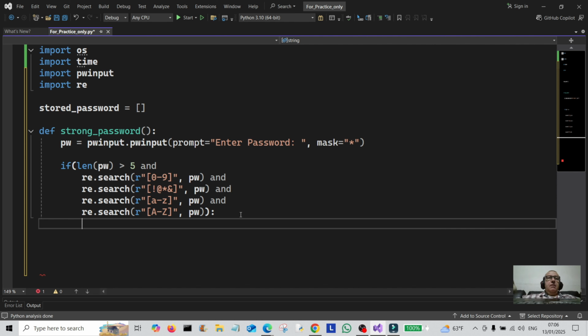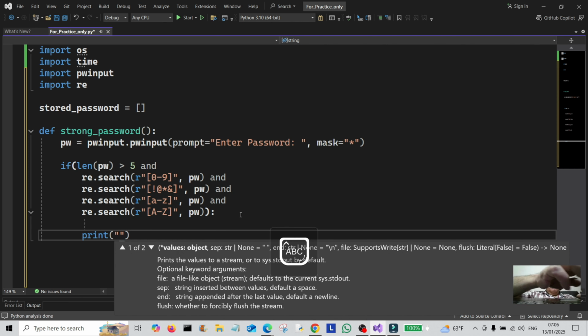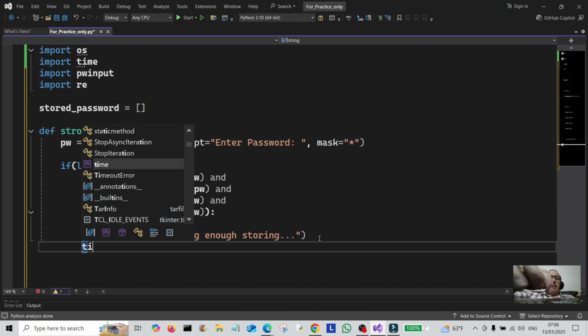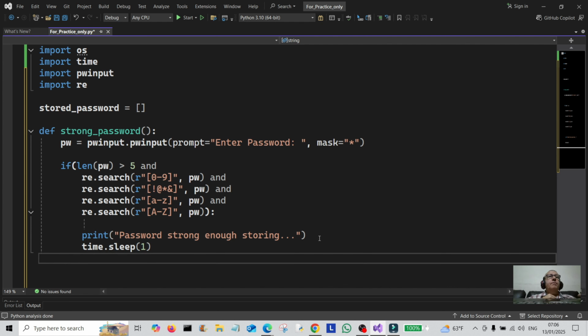So if it matches all those, we're going to print a message to the user. So we're just simply going to print, let's say, password strong enough, storing. Okay, and then we're going to give it a little pause using time.sleep. So we're going to pause it for 1 second, make it look like it's working, and then we're going to append it to the stored password box.